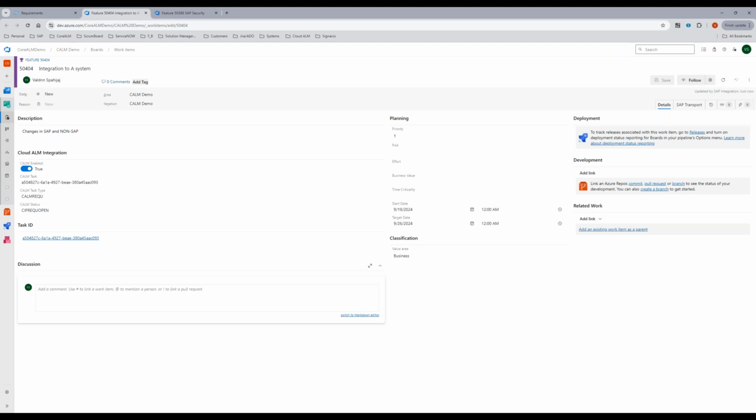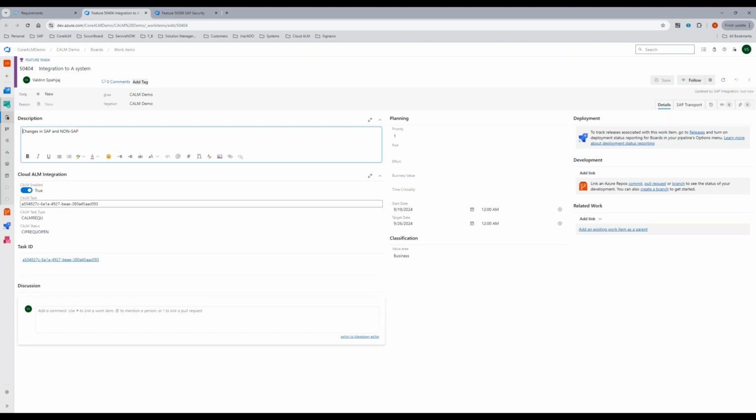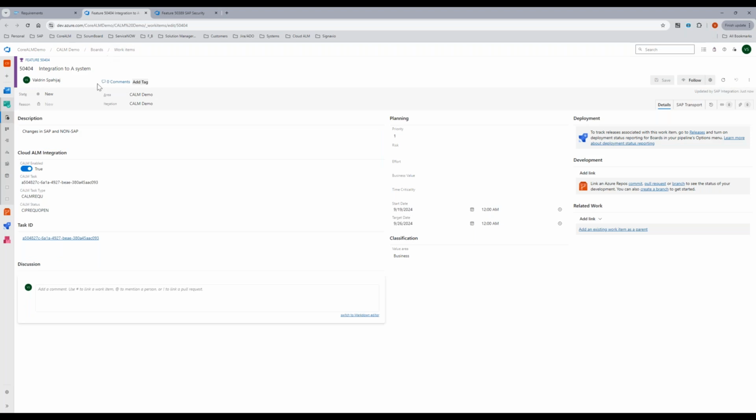So this non-SAP team now, they can come directly within this specific Azure DevOps feature in here, and then they can also create their own, let's say their own user stories or their own tasks they need to deliver for this integration. Now, in this case, this came directly from Cloud ALM, so it has all of the information, including the start, the end date. So really, any of the information that we enter within Cloud ALM, it will automatically come into Azure DevOps.